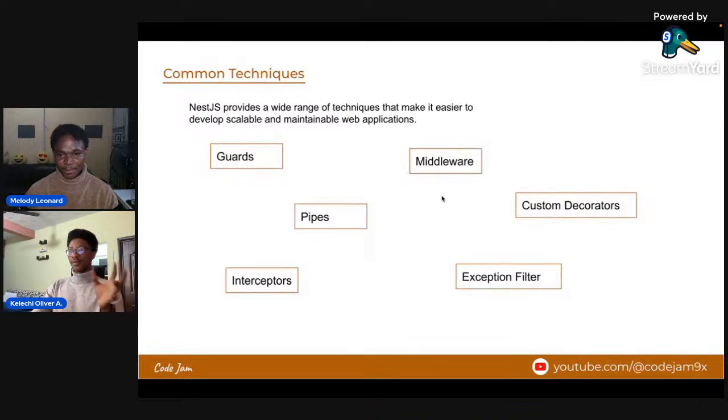And so next, because we're trying to catch up with time, we'll be looking at some common techniques used in Nest.js. I think these are the things I love the most, the fact that I get these things out of the box, right? Nest.js provides a wide range of techniques that make it easy to develop scalable and maintainable web applications.